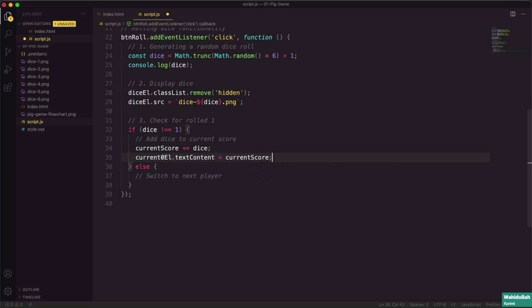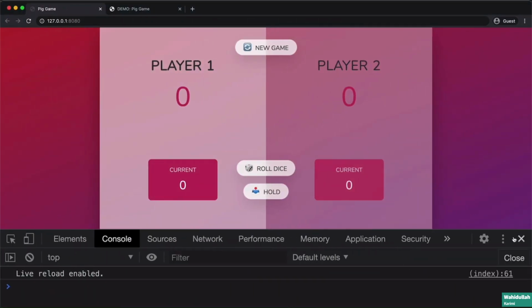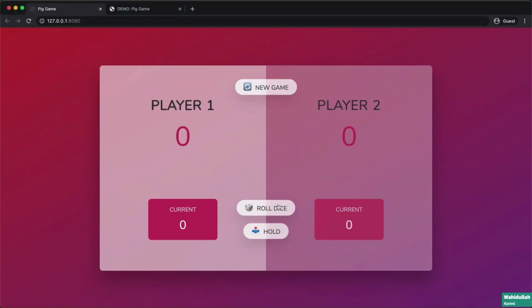Okay, and let me just add a note here: change later, because in the future we will need to display this current score at the current player and not always at player number 0 or player number 1, right? But for now we just want to make this functionality work. So let's just test it out for now. So roll dice 4, and you see that it added the 4 to the 0. And now 3 plus 4 is 7, and so it works.